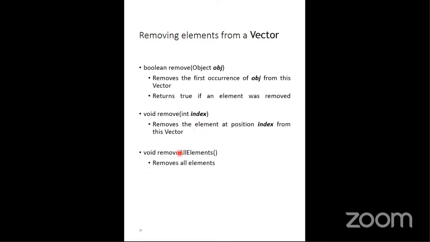If you want to remove everything from the vector, there is a method available, removeAllElements. It will make the entire vector empty. Fine. So that is removeAllElements. Now accessing an element from the vector. You have a method called elementAt. What will it return? Object. Because what is there in the vector is an object of the Object class, from this particular position.